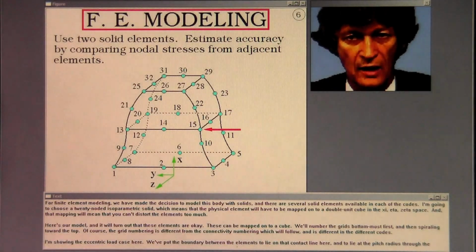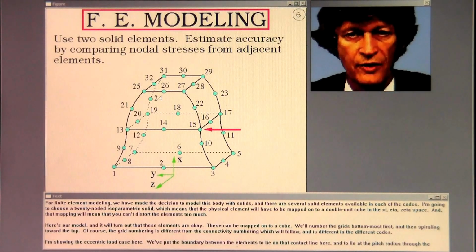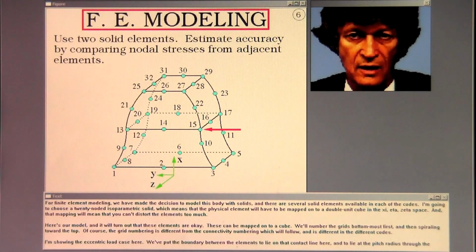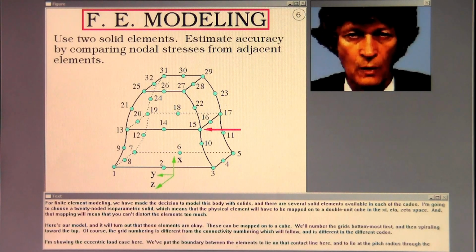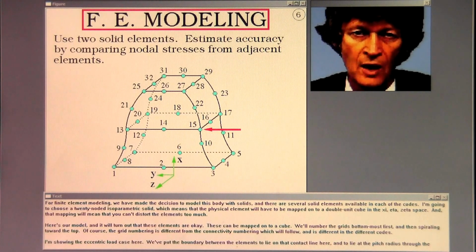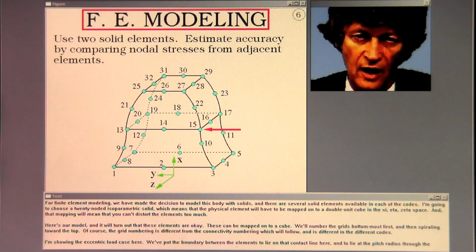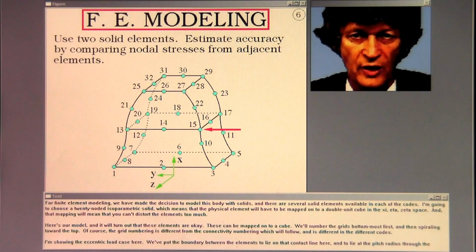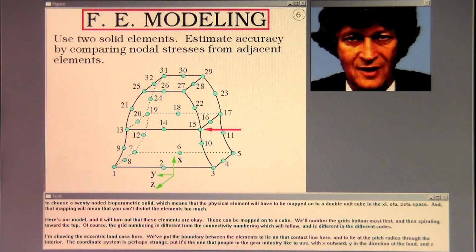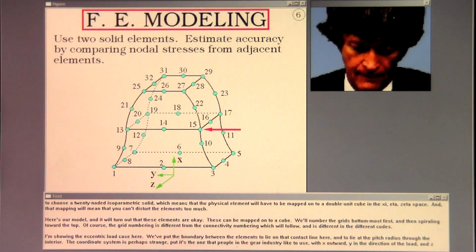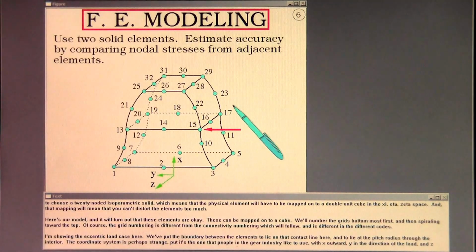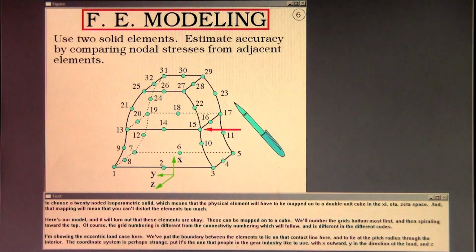For finite element modeling, we have made the decision to model this body with solids. And there are several solid elements available in each of the codes. I'm going to choose a 20-noded isoparametric solid, which means that the physical element will have to be mapped onto a double unit cube in the xi-eta-zeta space, and that mapping will mean that you can't distort the elements too much. Here's our model, and it will turn out that these elements are okay. These can be mapped onto a cube.